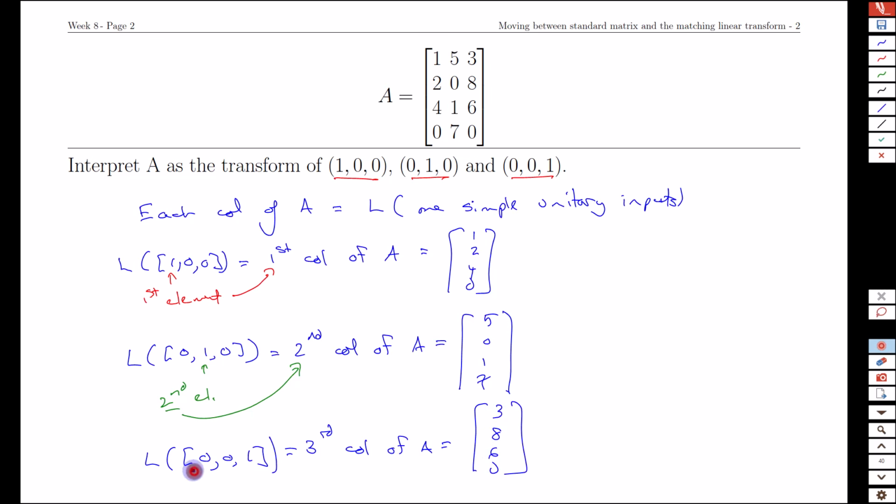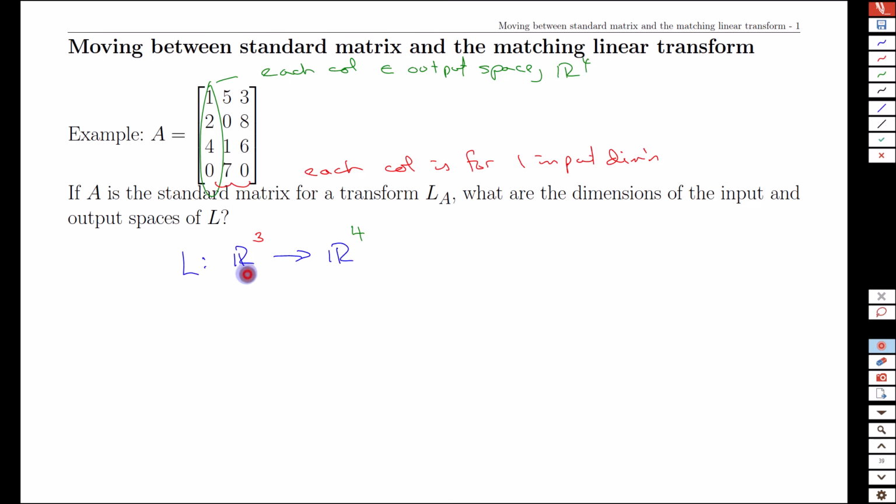So again, just referring back to size and dimensionality, we started with a 3-element input, and we end up with a 4-element output. That corresponds to what we said before. We're going to have 3-dimensional vector inputs and 4-dimensional vector outputs.